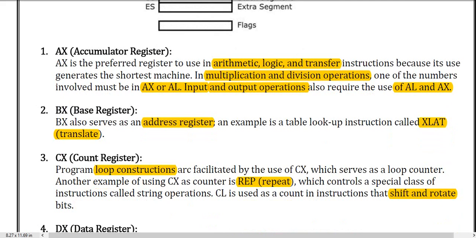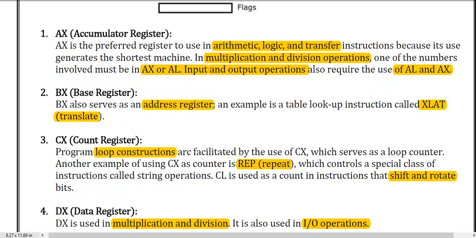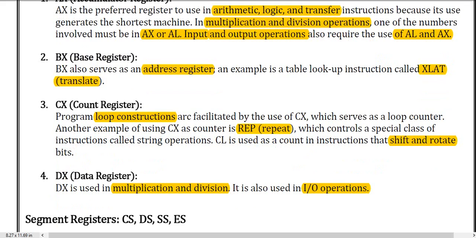Here, the accumulator register is for arithmetic and transfer operations. If you do an arithmetic task and transfer data, that means the accumulator register will work. The base register is for addresses. That's why it is used in translate, which is called XLAT.